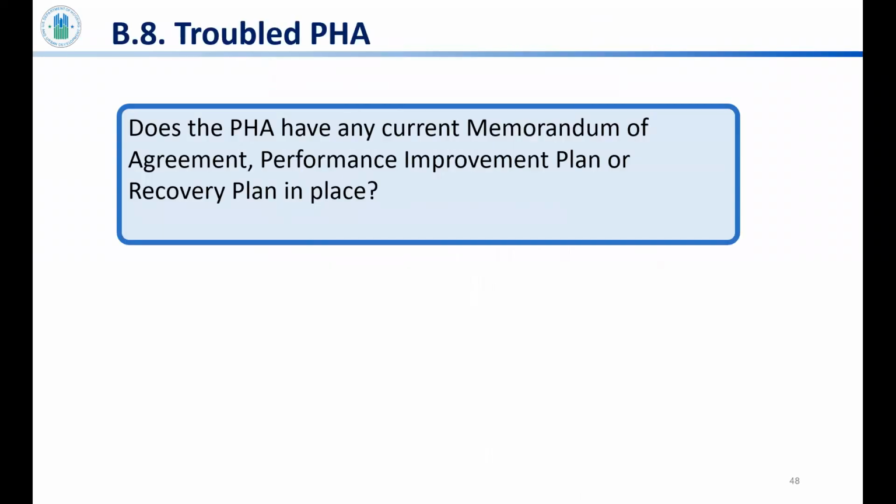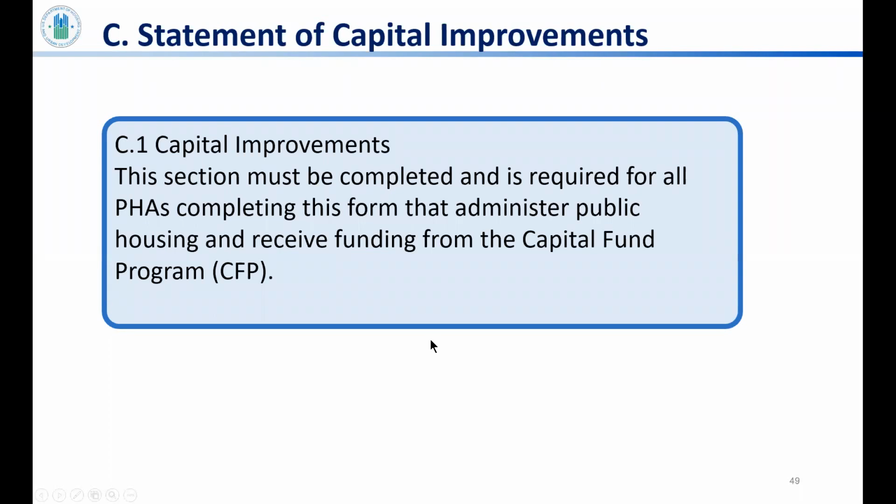Troubled PHAs, as we mentioned earlier, in section B8, it will specifically ask, are you a troubled PHA, and do you have a current memorandum of agreement, or a performance improvement plan, or recovery plan in place? It will ask that. Letter C, this is the C1 section of the annual plan.